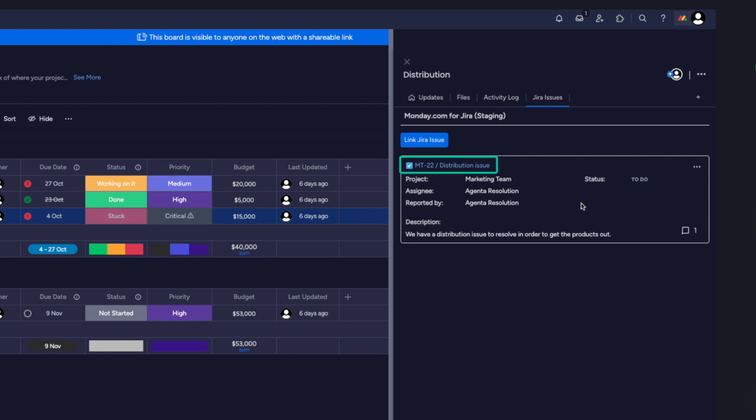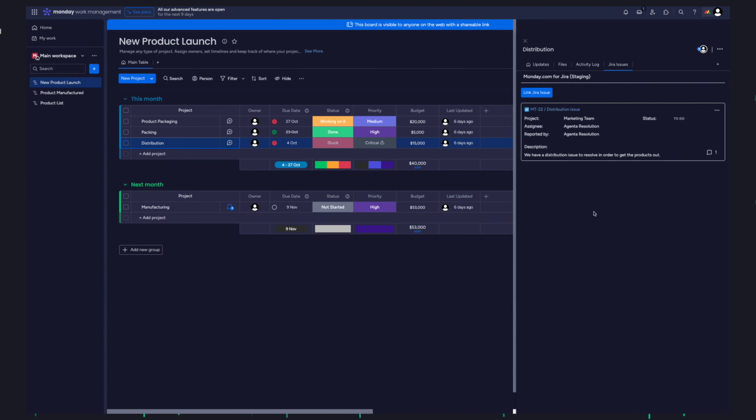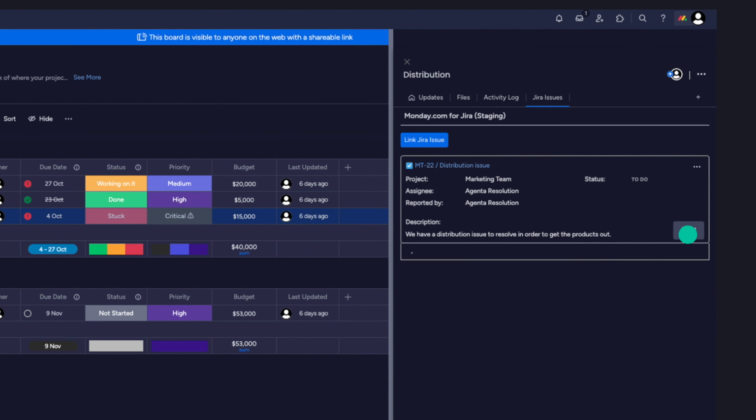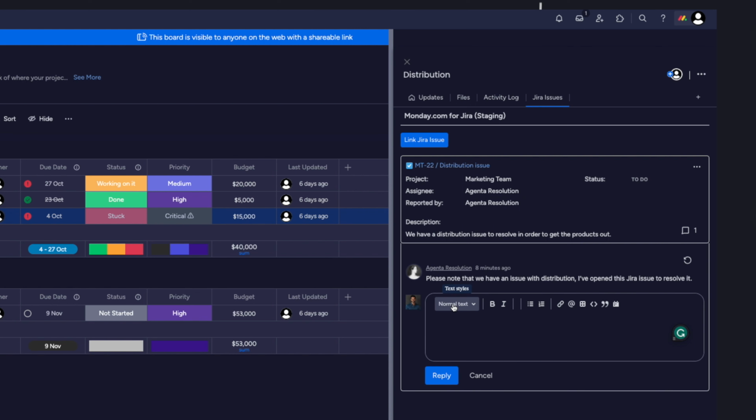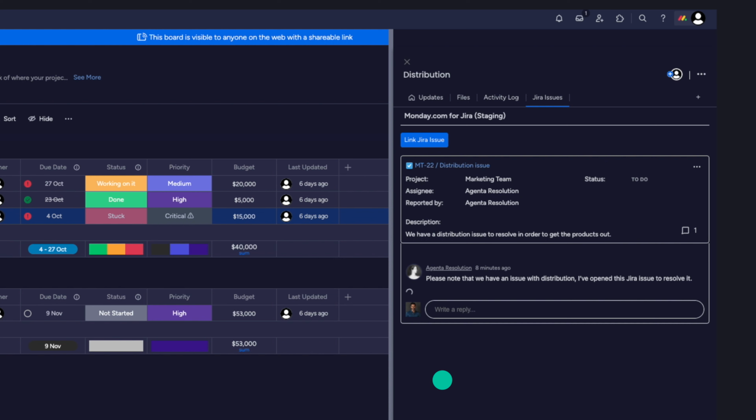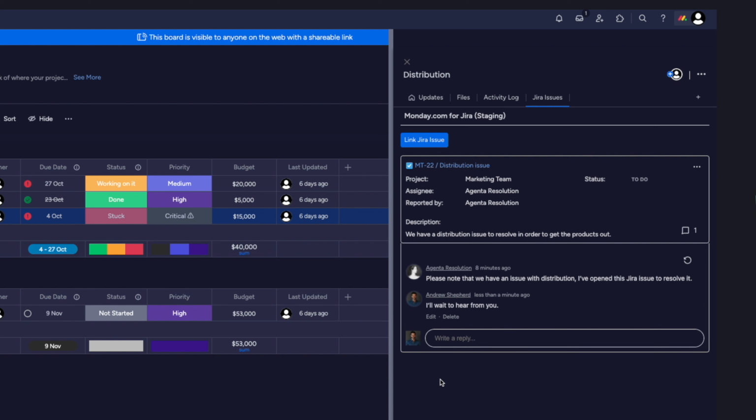In the linked issue, I can see all of the necessary details about Jira, such as what it's about, as well as the status. I'm also able to interact with the comments. I see that there is one next to comments, so I click on it to see what comment was left. From the comment section, I can see the comment that was made on the Jira site. I can now respond to it and ask for more information or the actual status.